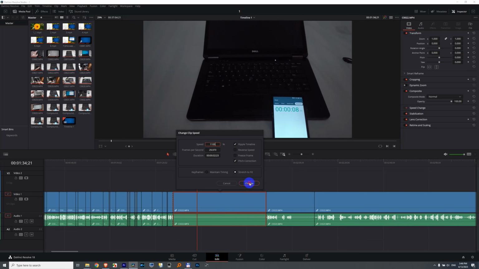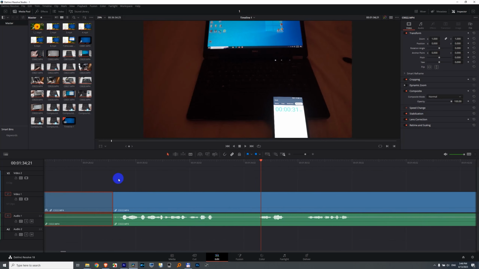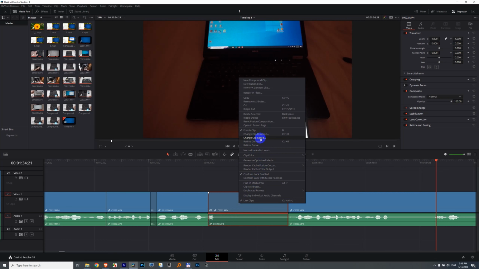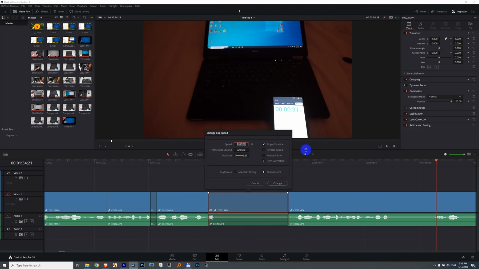1100, change the clip speed, then notice here on the left side some audio just appeared. And if I use here at change clip speed just 1000, change, then this portion will disappear like so. So how to have good audio without unsynchronization if you use higher speed than 1000?